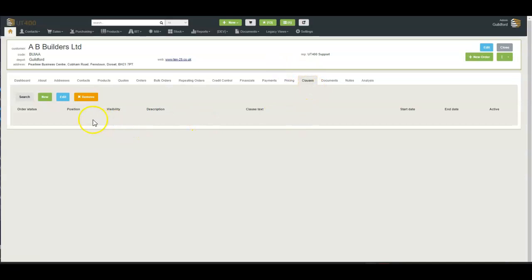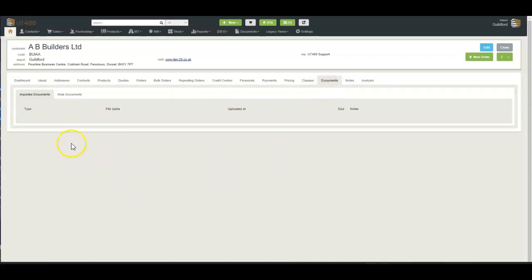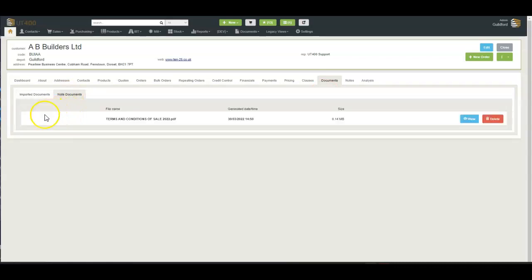Last few, you've got clauses, so you can put bespoke clauses against customer order documents if that's what you'd like to do. You have a Documents tab, which includes any documents you've uploaded relating to this customer, or any notes that you've actually added to the customer notes as you go.